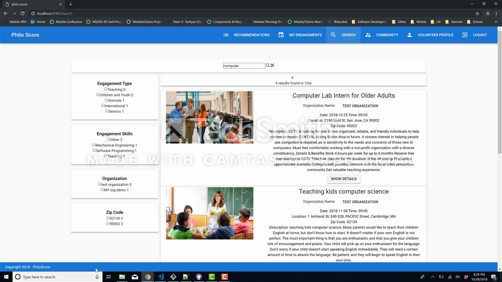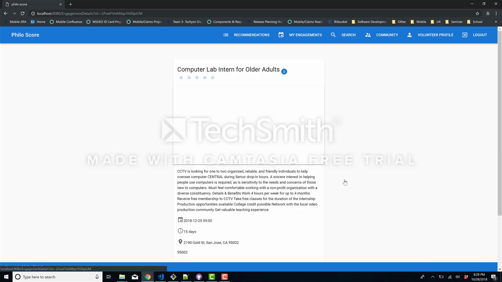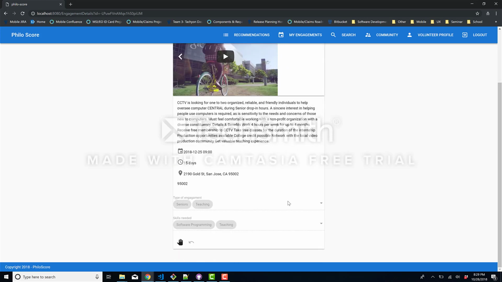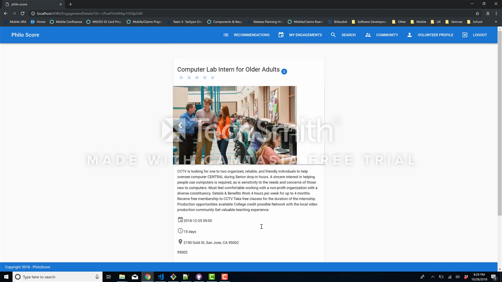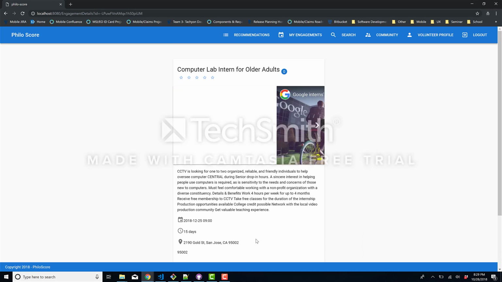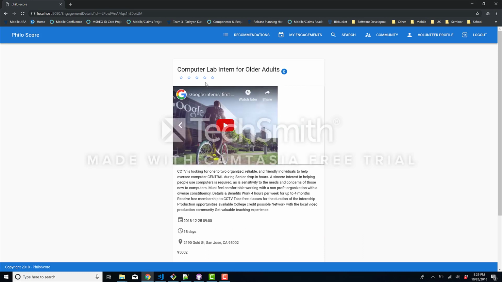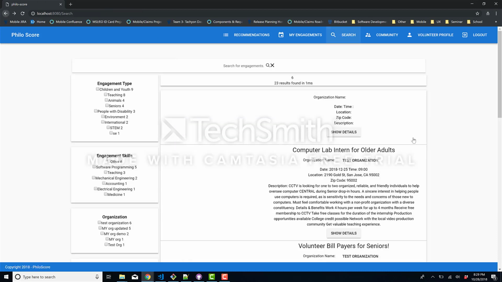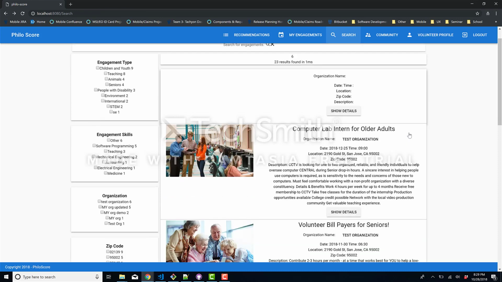One of the interesting things, of course, is once you're interested in any specific engagement or activity, you can click on show details and it will take you to the detailed page, and there's a little bit more information about the engagement and some of the things that you can do if you're interested, by showing an interest, or going back to the previous page. You can also rate and rank the engagement, but this is really once you pass that search page. Now let's go back to the search page.